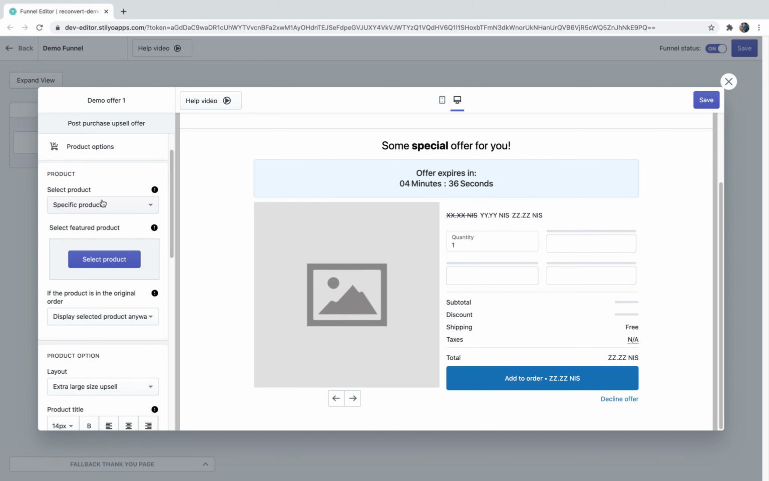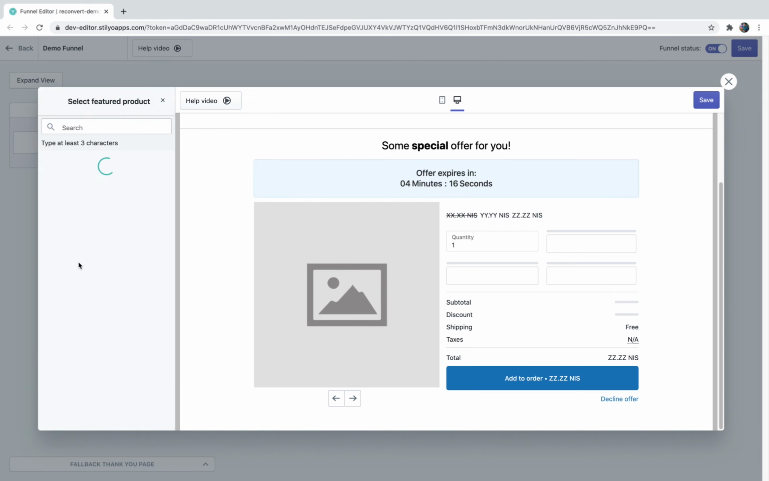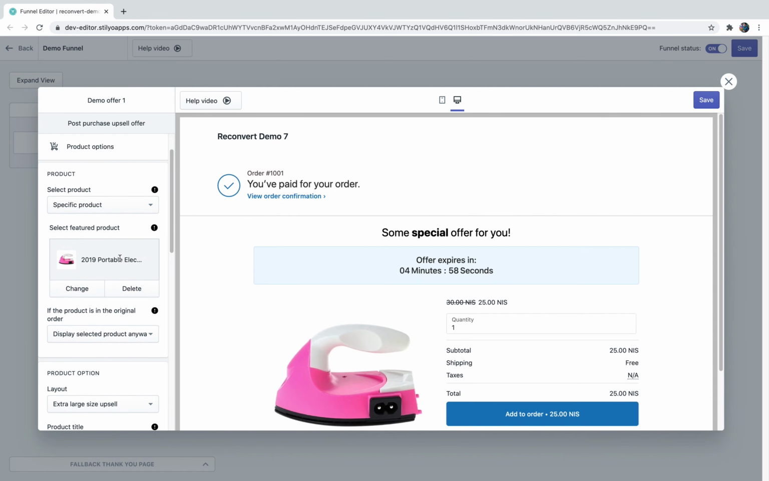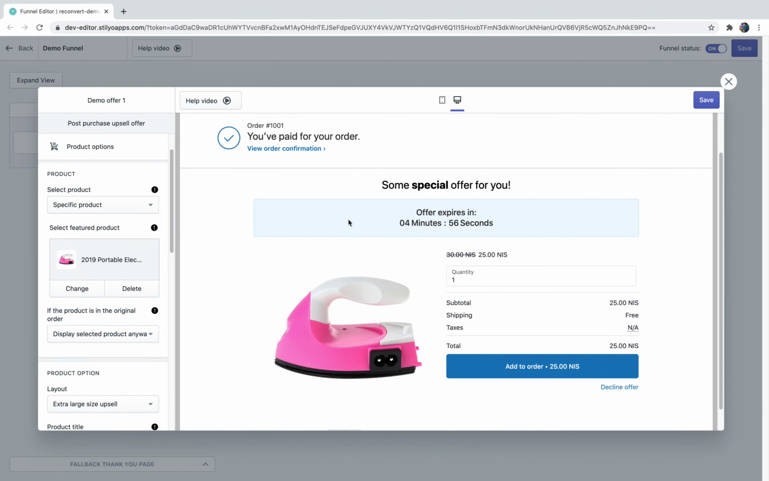Now, it's important to mention that if you select anything other than specific product, you're just going to see some skeleton data because we can't really decide what product to show. So you're going to see a skeleton image, and all the discount, total shipping, and quantities, variants, all of this is just going to be skeleton data. Now let's just select a specific product for this offer. Let's choose this 2019 portable electric mini iron. Now once I've selected a product, I can see the actual product data in here.